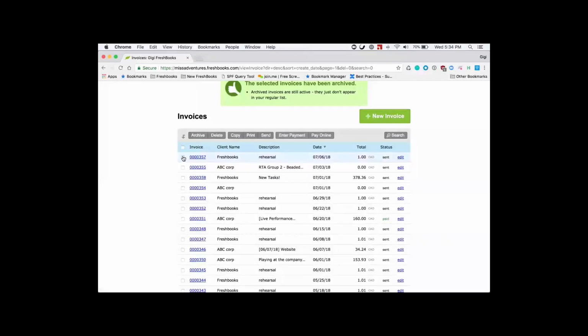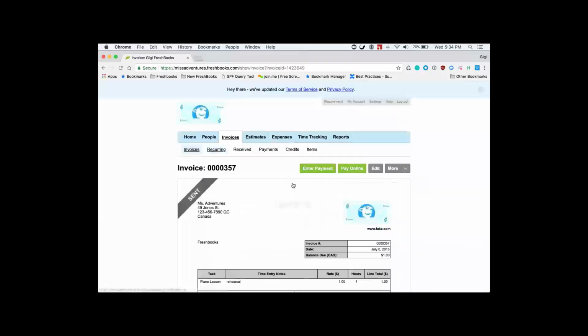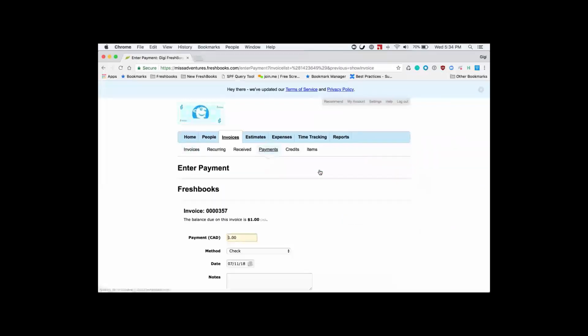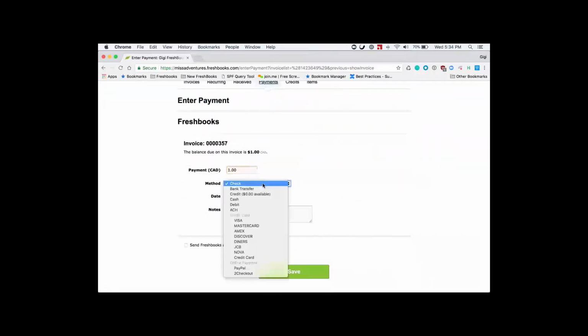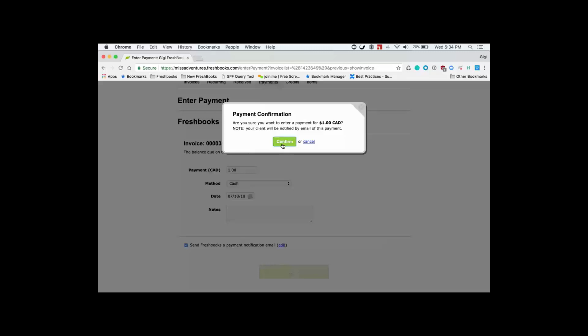So that's an interesting option. Let's try that. So enter a payment means somebody gave me a check, somebody sent me a bank transfer, cash, something like that. Let's say they pay me in cash. They paid me yesterday. And if I want, I can send them a payment notification email saying, hey, thanks for paying me. And away you go. Yes, I got paid.